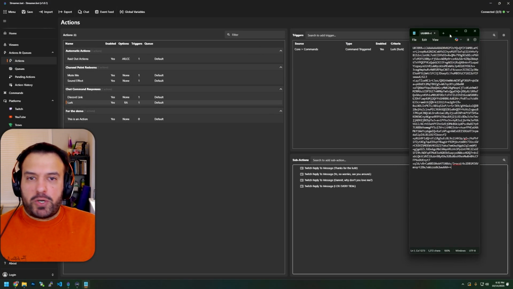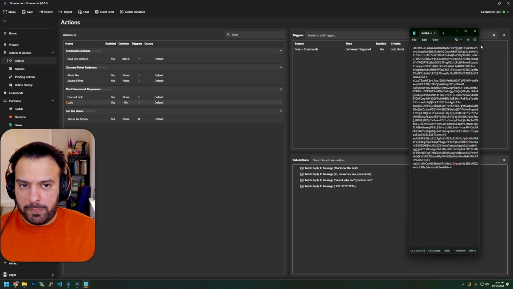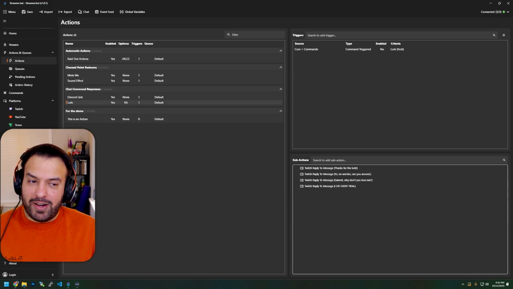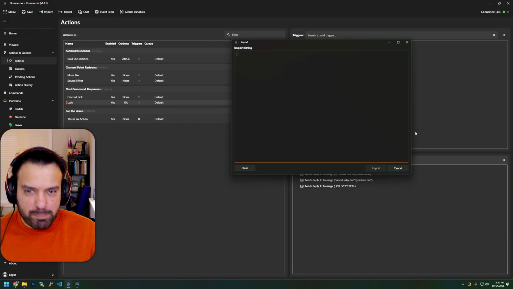And we're done. We've exported our command. We can now send this to our friends. What do our friends do when they get this code, though? All they need to do, honestly, it's quite easy. You click import up here, and it's just a big text box.